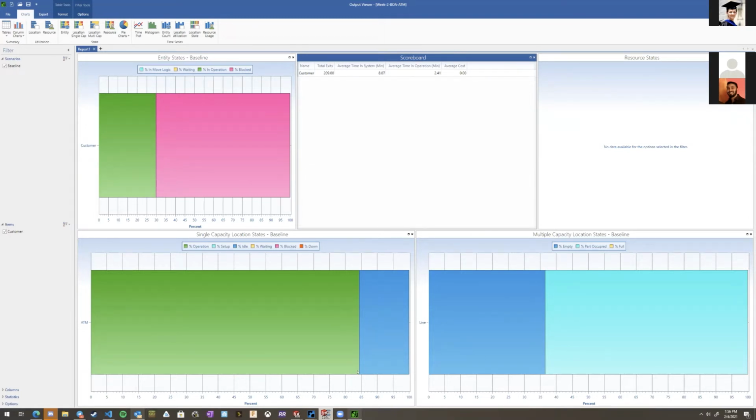You can look at the scoreboard. 2.41 minutes. That's the time in operation, the time at the ATM. So what was the other time then? The rest of the time, what happened then? That was just idle in line. Waiting in the line. So they were waiting in the line for about 6 minutes, and then they spent about 2 to 3 minutes at the ATM.